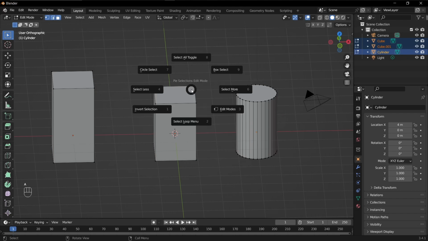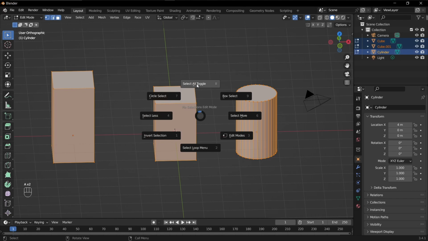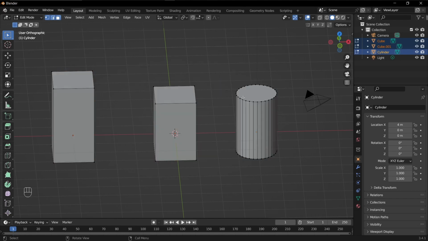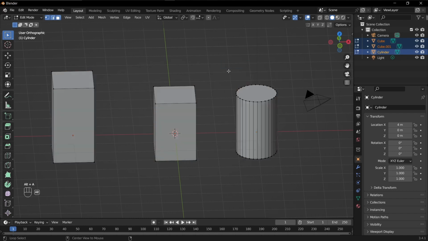And if I press A and say select all, everything gets selected. Everything that is available in the edit mode gets selected. So Alt A to deselect all, A to select all. If you press A again and then you click this select all, it's going to deselect everything. The reason being that it is a toggle. That's why that is happening.